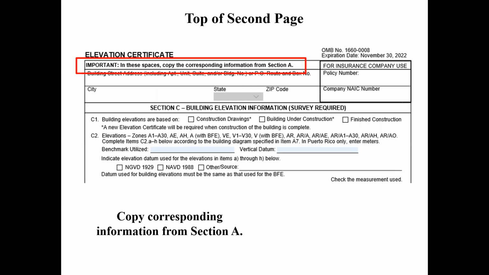And then we also have this to look for, the corresponding information from section A. Lines 1 through 3, our property information, should be exactly the same on every page. This will help if your pages get separated, so that we can find them all and put them back together again. It also helps to prevent forgery. We have had some sneaky property owners who took a page from a different elevation certificate for a different property and tried to change some dates and help themselves with their elevation information. And that is not good.